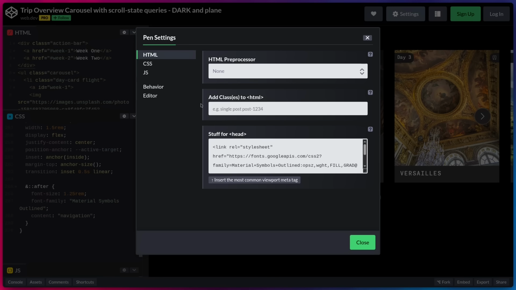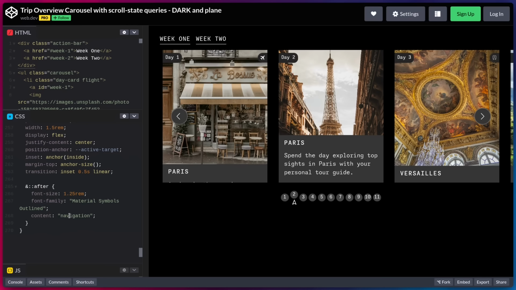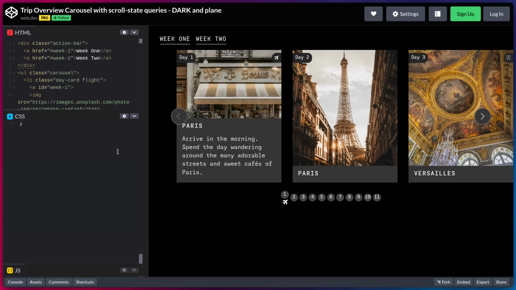If you go here to settings, you can see what they loaded. So they loaded this font, Material Symbols Outlined, and they only selected these few icons from it. So they have arrow back, forward, direction, car, navigation, train, etc. So for example, if we go back here and instead of navigation, you say travel, it's going to turn into a plane or whatever. Let's see. Yeah, it's a plane.